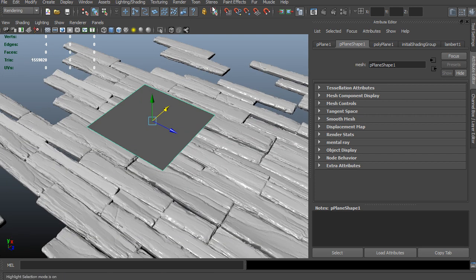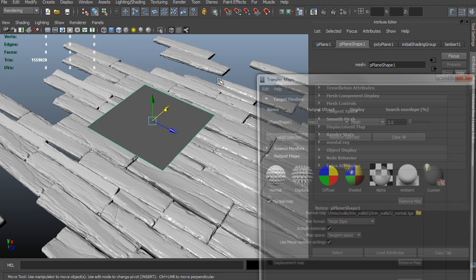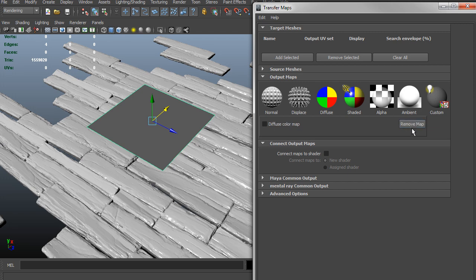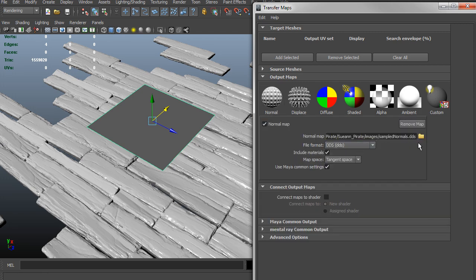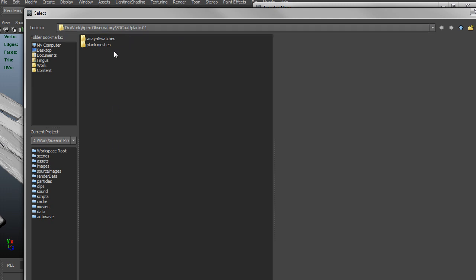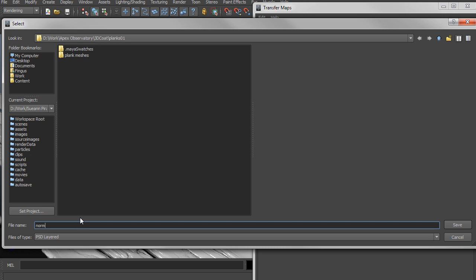So okay, we take this plane and let's, you know, bake our normals with it and see how that works. Transfer maps. Clear all, remove all our maps. Alright. Let's just bake it here. Normal. Plank double normal. Alright.